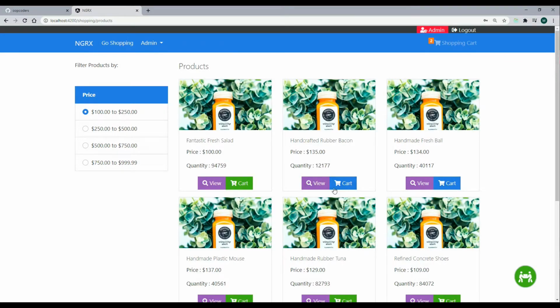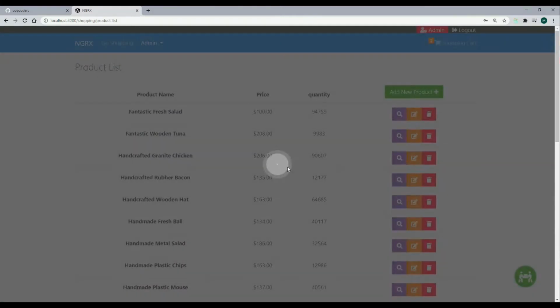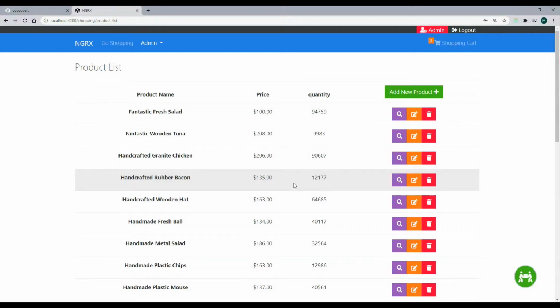Also, that spinner you see in the center here, if we go back to the admin products page, that spinner here, that is being handled by our side effects as well. So that's being handled by our side effects through NGRX. So let's go ahead and install this from GitHub and set it up on our machine.